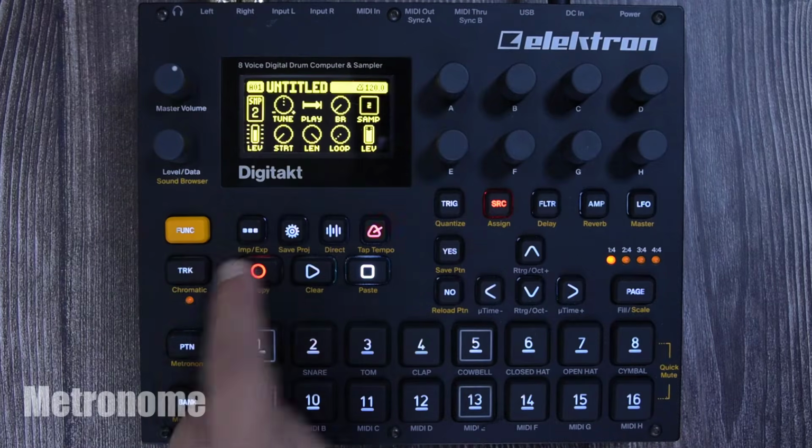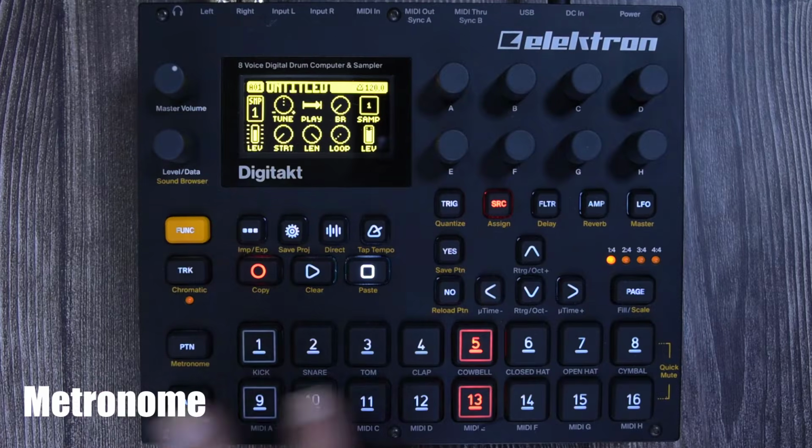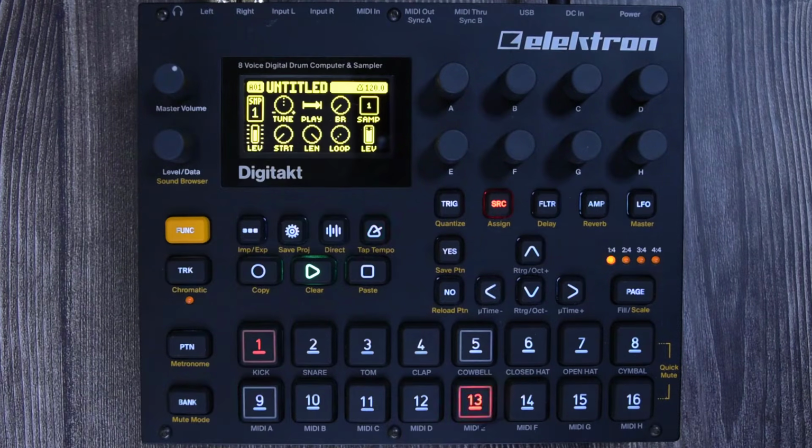Now I'm going to go to grid recording, and I'm going to stand on the track number 1, which is the kick. And for now, I'm just going to remove everything. So if I play it back, we get nothing. Now we can hear the metronome at the back.